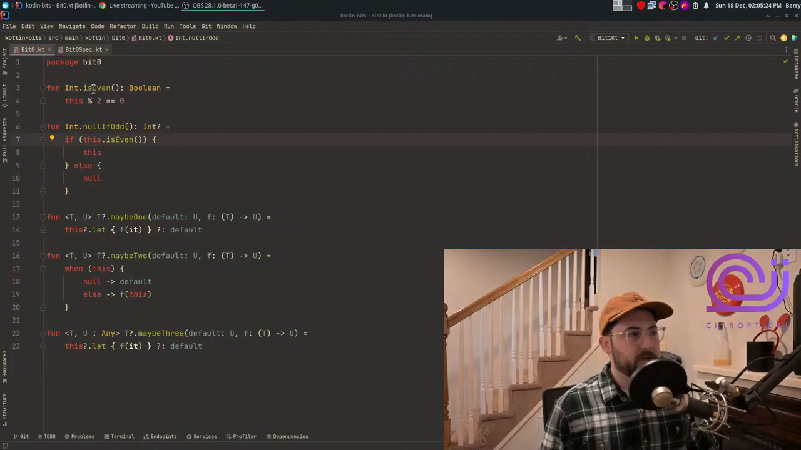Basically, we have an extension function for isEven and a null if odd function. I just need something that returns a null, a nullable, or a Maybe A in this case, so I can demonstrate the issue. So if this is even, then we'll just return this, else we'll return null.